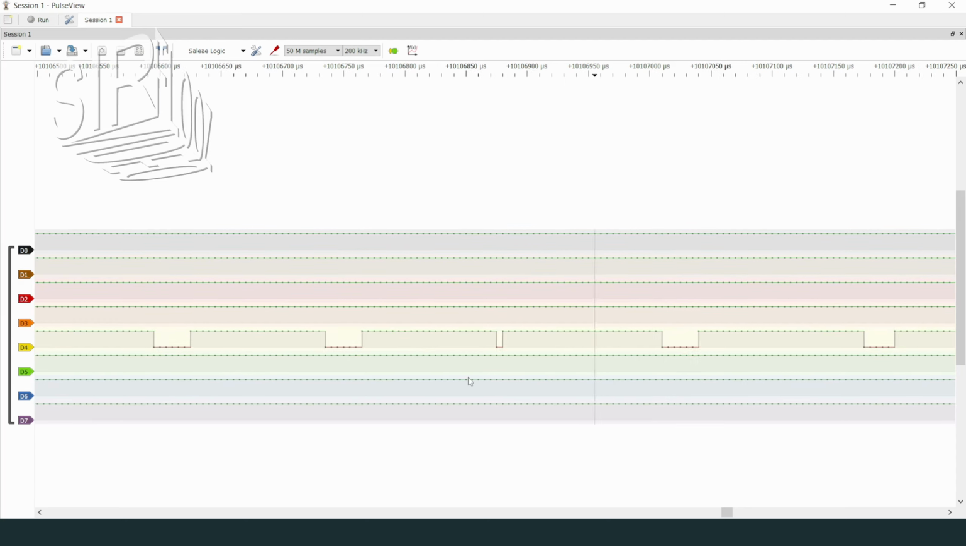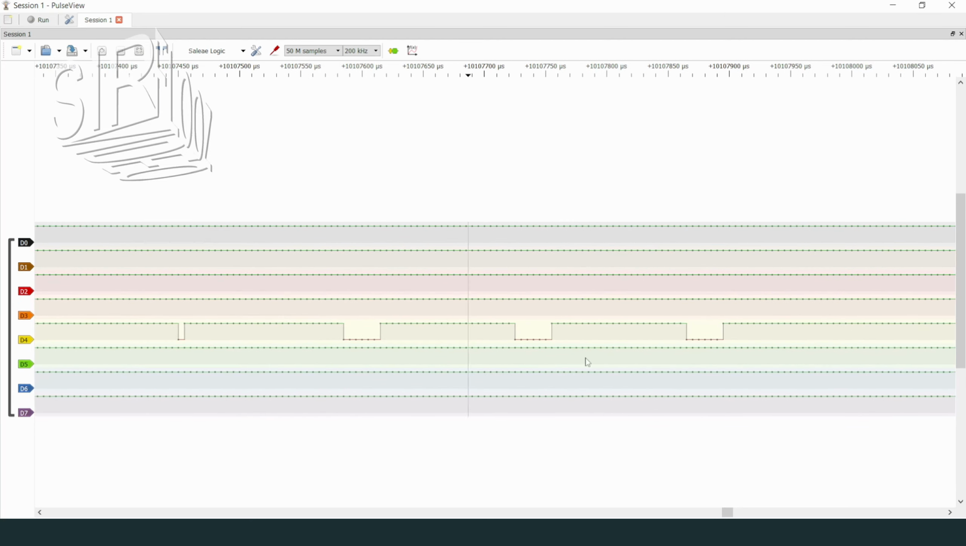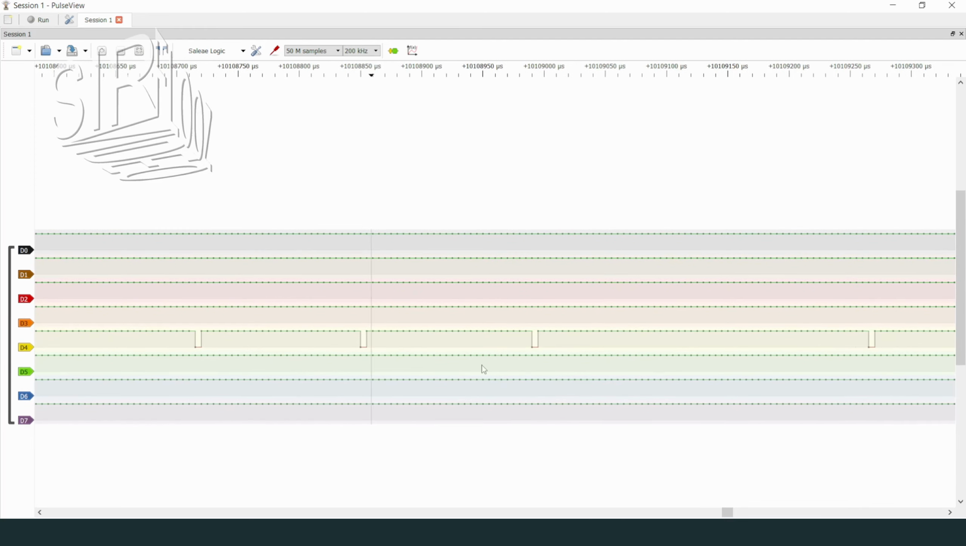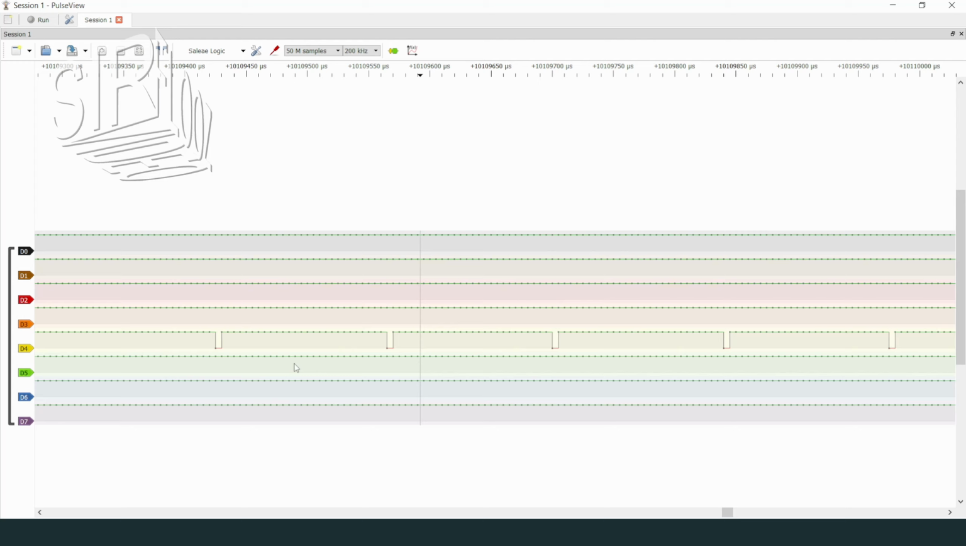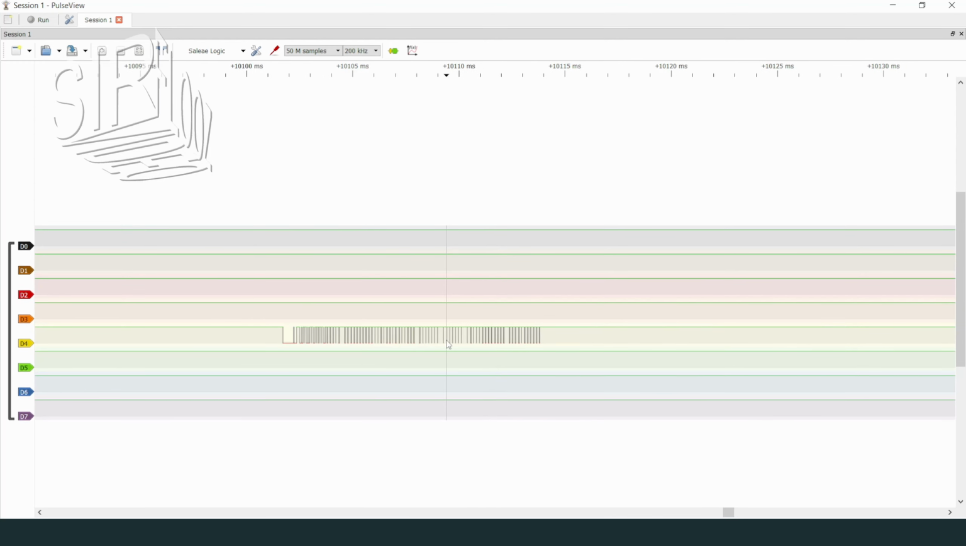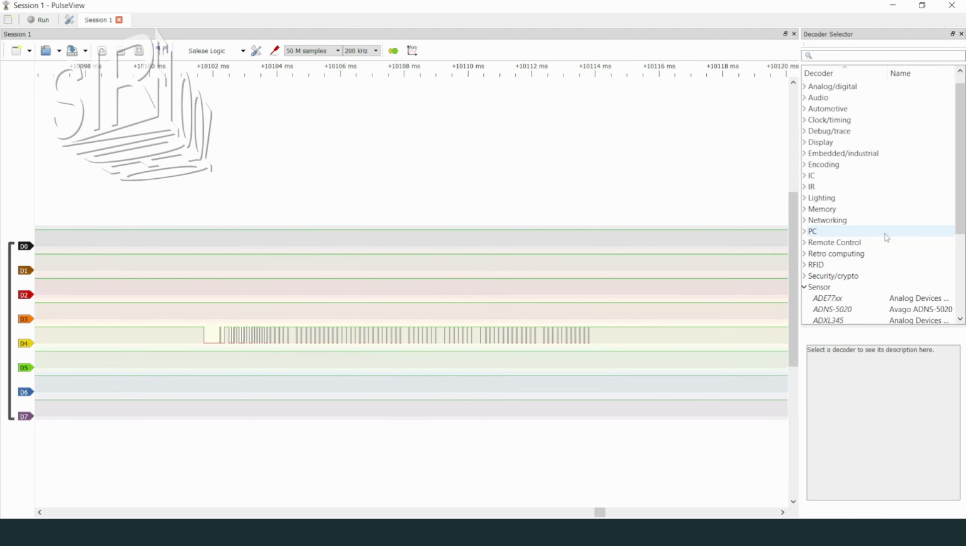But you can't do much with a display like this, unless you are able to decode it in your head. Wouldn't it be much nicer if the program analyzed the contents straight away and displayed them as text? That's exactly what PulseView can do.